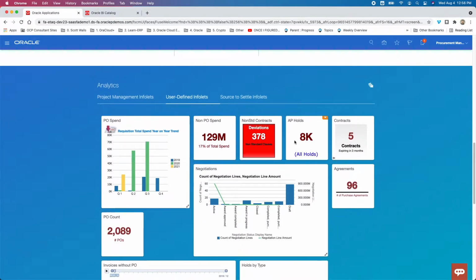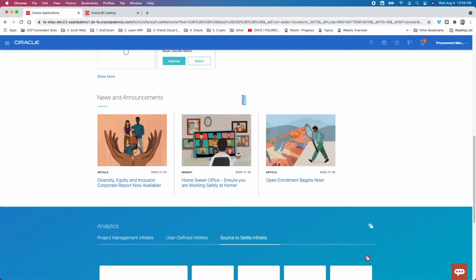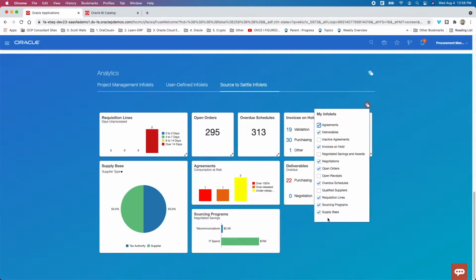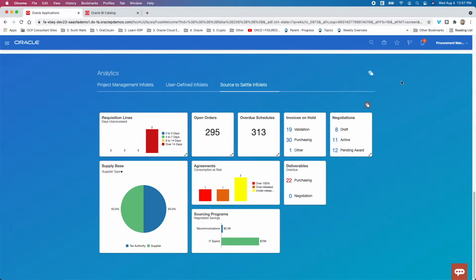Super nice, easy. Also, I have source to settle infolets when I scroll down. So, same idea, enabling and disabling now a subset of source to settle infolets. Those are infolets that are on my homepage, or in this case, Calvin's homepage. We're not even in the application yet. So again, an infolet is like a tile that links together data from more than one application and displays it in a very visual format like you see here. Okay. So we did the seated user, we did the user's homepage.